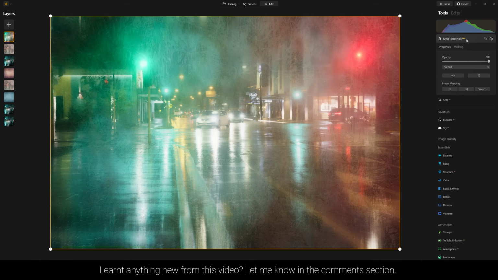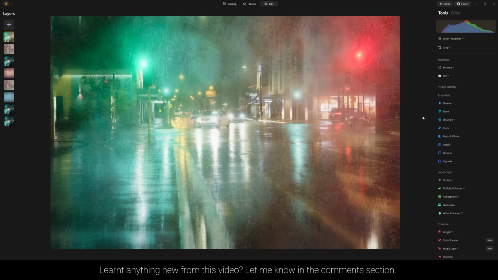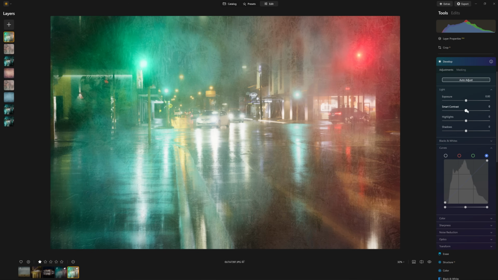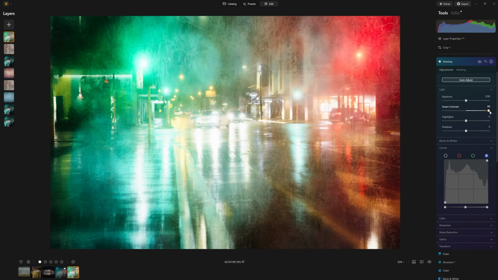But the thing that I was wanting to do was just sort of finish this off with a bit more contrast. So let's jump into the develop section and we can just apply a bit of smart contrast, see what that looks like. Yep, not too bad. I prefer adding contrast through curves, and a good old trusty S-curve normally does a lovely job of adding contrast there.